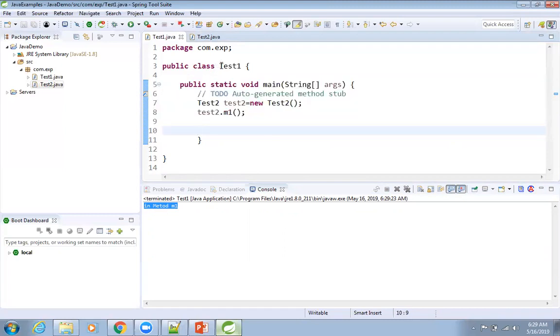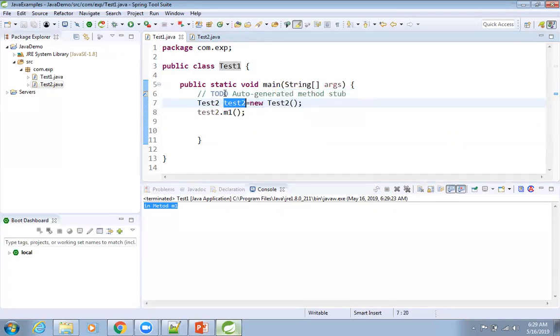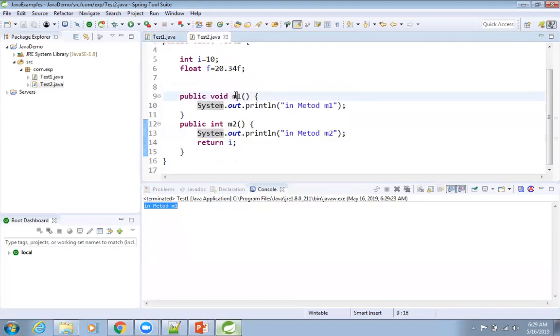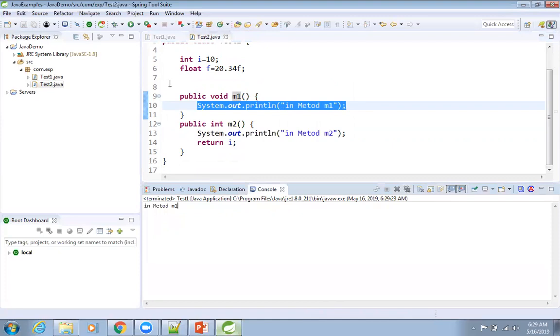When you are running this code, your JVM goes to the main method, and from there it will try to execute this program. Whenever it encounters line number 7, it will check for this class, go to it, try to access method m1, and execute the method m1. And here System.out.println is there, so it will print on the console.